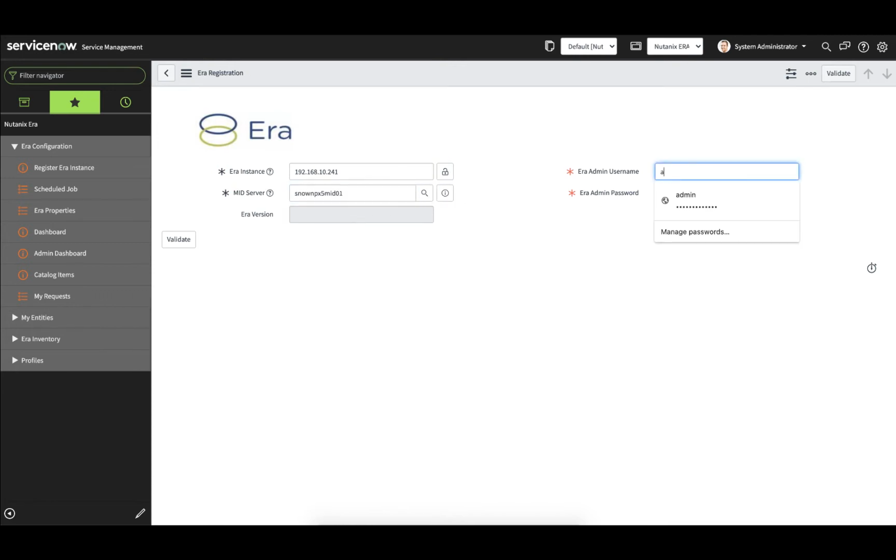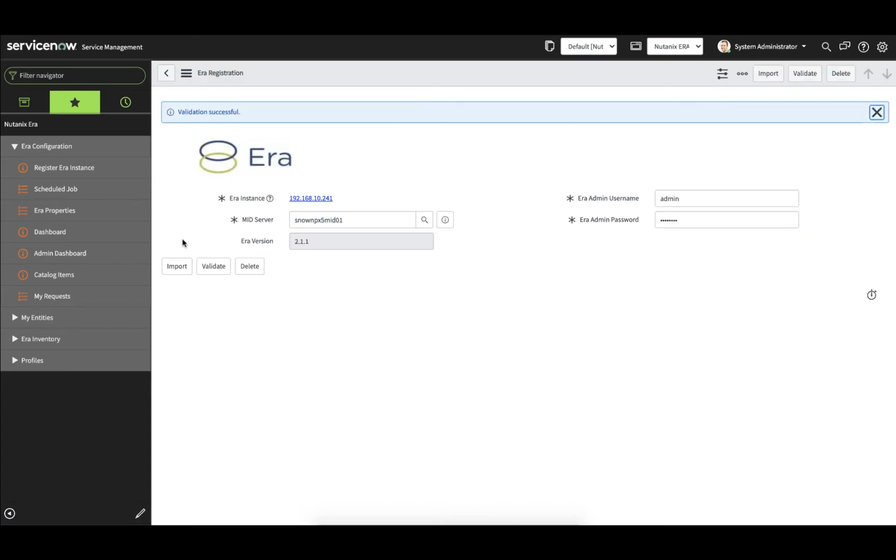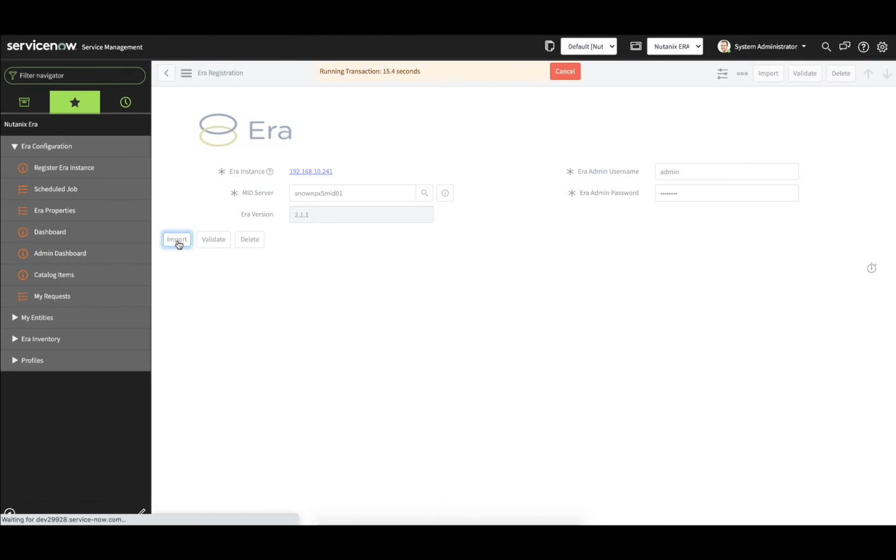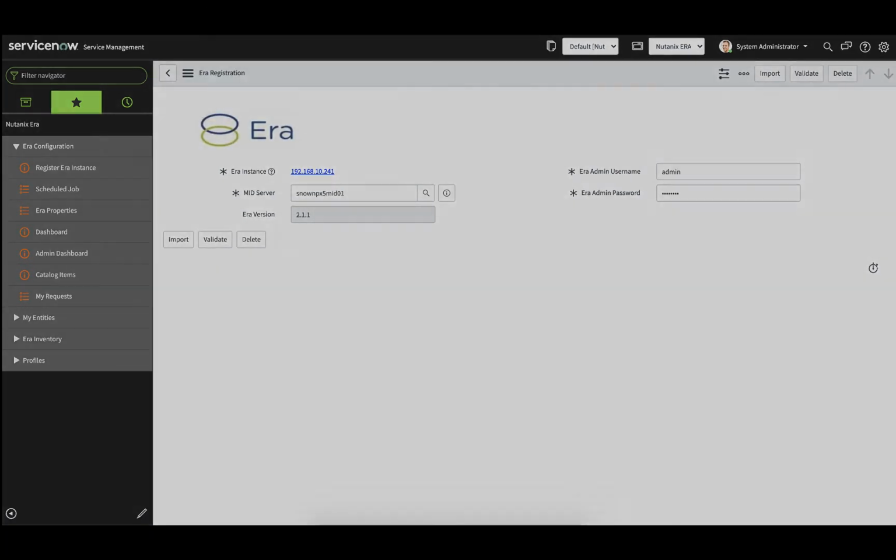Fill out the Era admin username and Era admin password. I recommend to use a specific account and not the built-in Era admin account. Click Validate, and when the validation is completed, click Import. Let the ServiceNow plugin import the data from the Era environment and populate its tables.